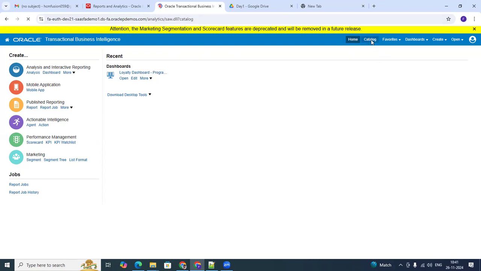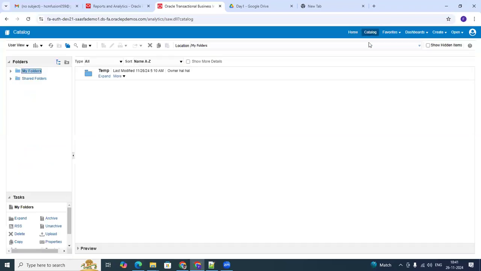What is catalog? The name itself, catalog, means a place where we can store our objects, where we can place our objects. The catalog has a folder structure: my folders and shared folders. When you click on catalog, you will see something like that. Very first, it will automatically take you to my folders.